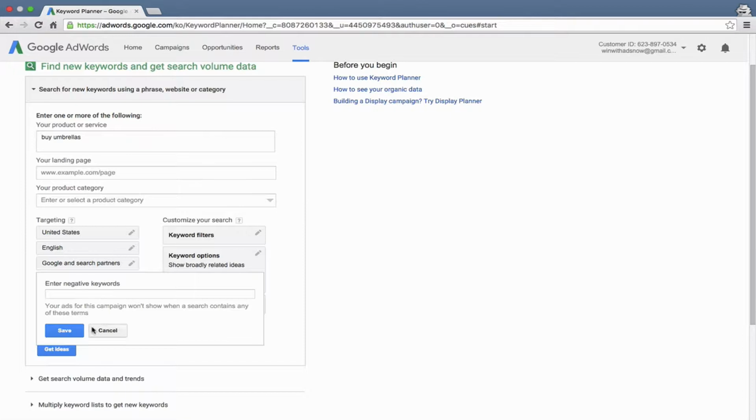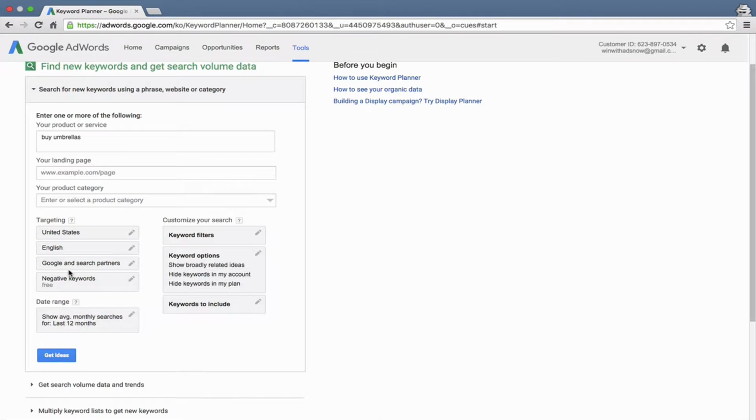And then you can select some negative keywords. Sometimes I use this, sometimes I don't. Good example would be the word free. So I don't want people who are looking for free umbrellas to see my ad, so I'll type that in there. And then Google will not include any keywords that include the word free in the estimates that they're going to show us.